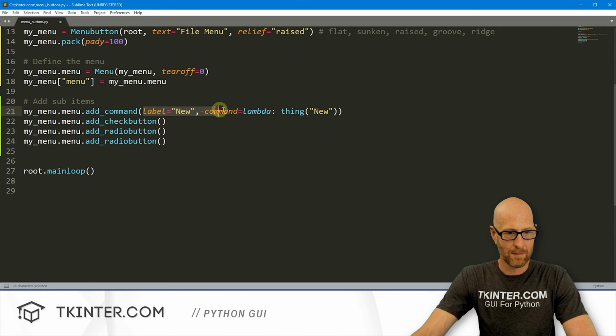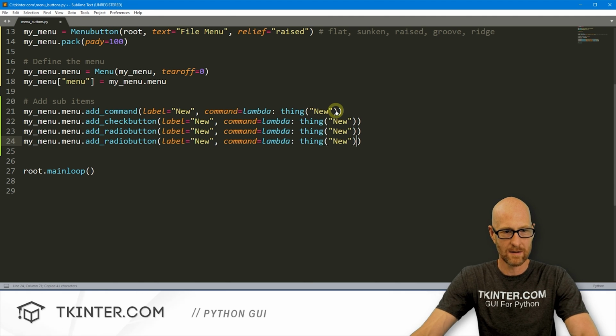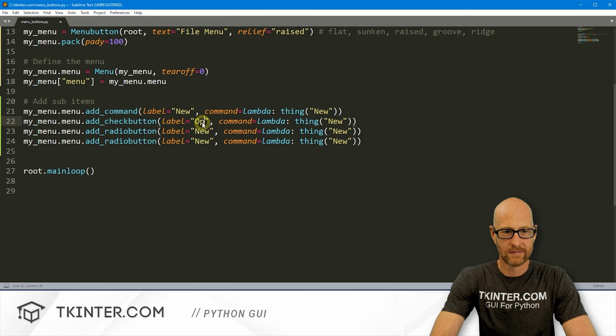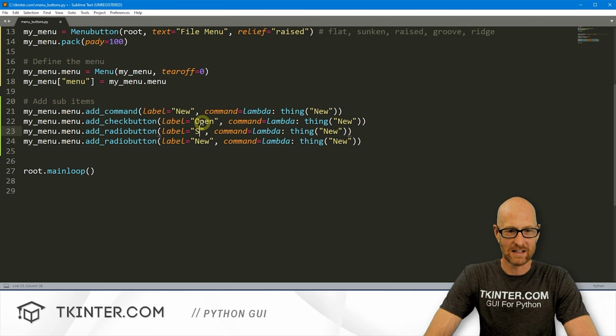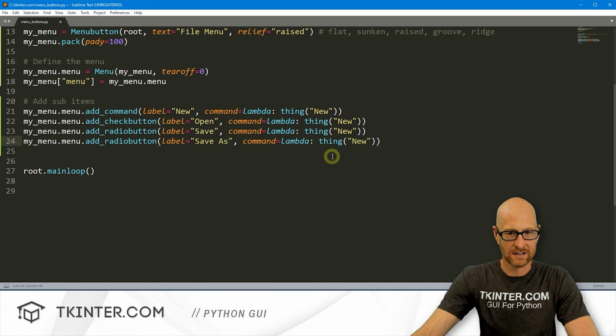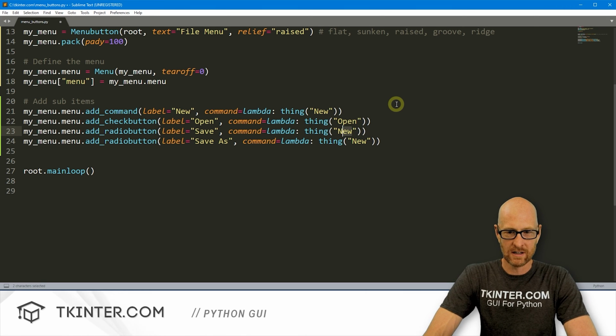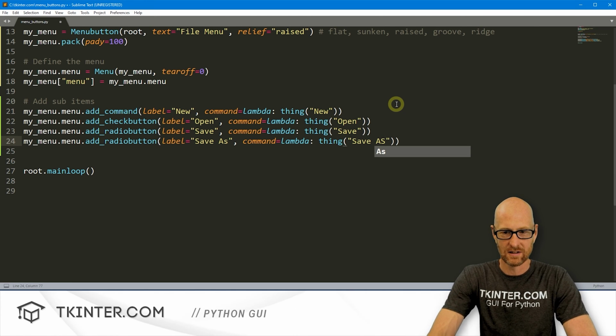So, okay, I'm going to copy this and let's just paste it in four more times, but we'll change the label. This one will say open, maybe. This one will say save. And this one will say save as. And we want to change the thing we pass to the function as well. We'll pass the word open with this one. We'll pass save with this one. And we'll pass save as with this one.